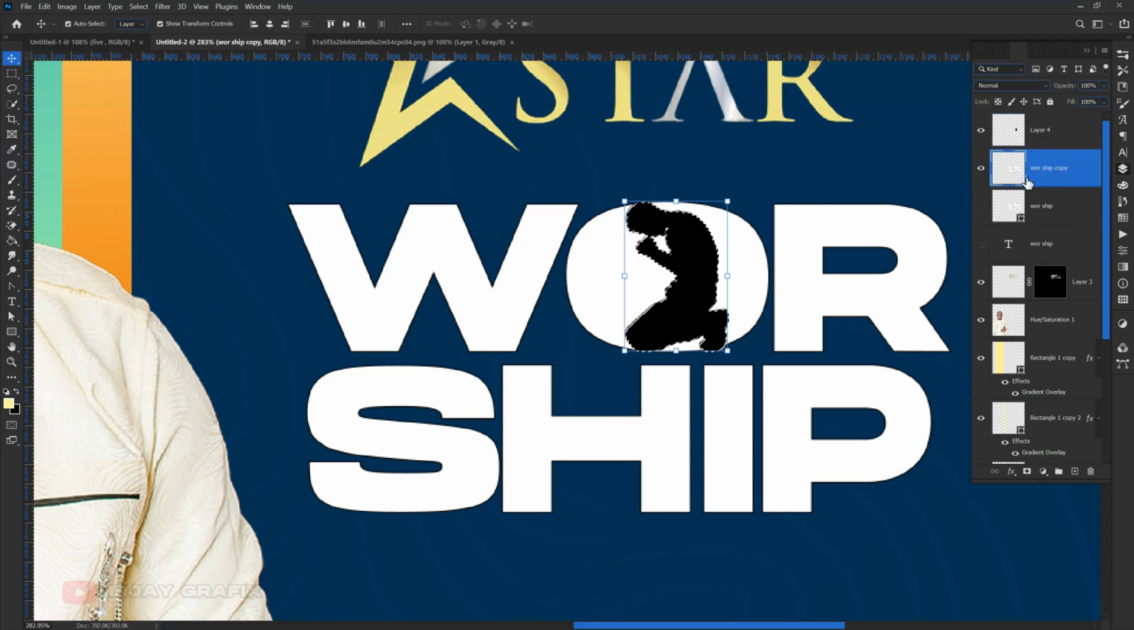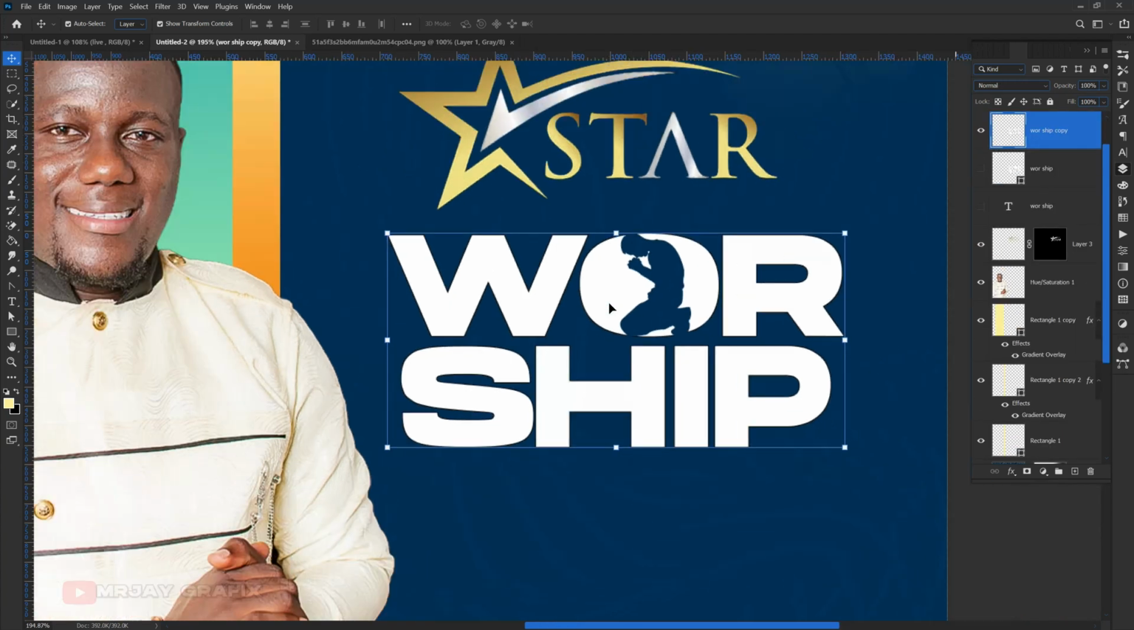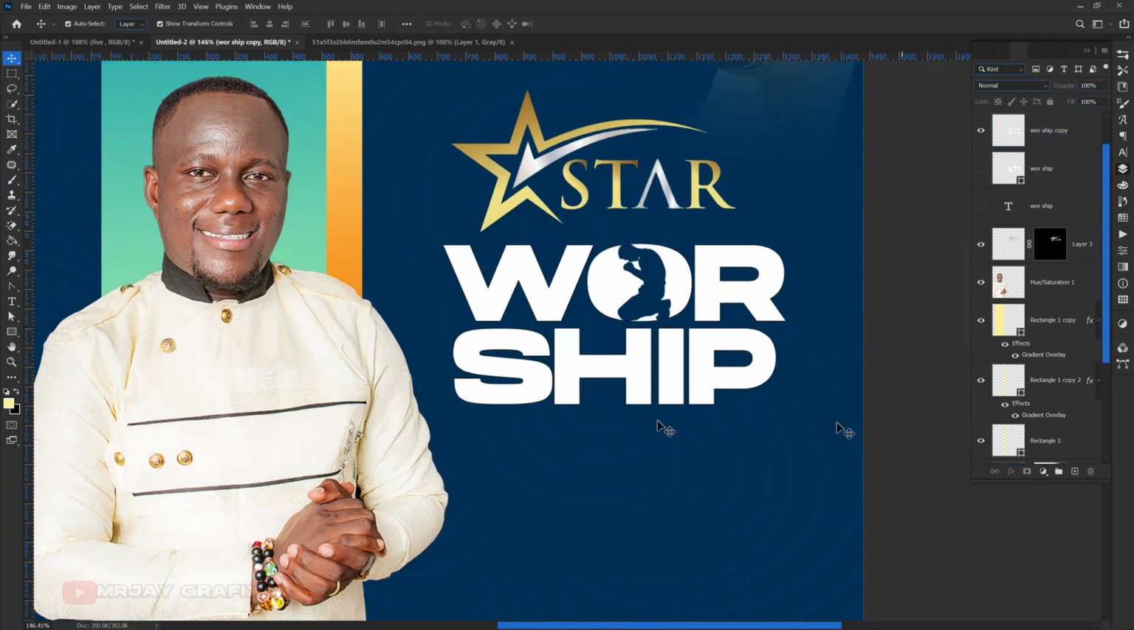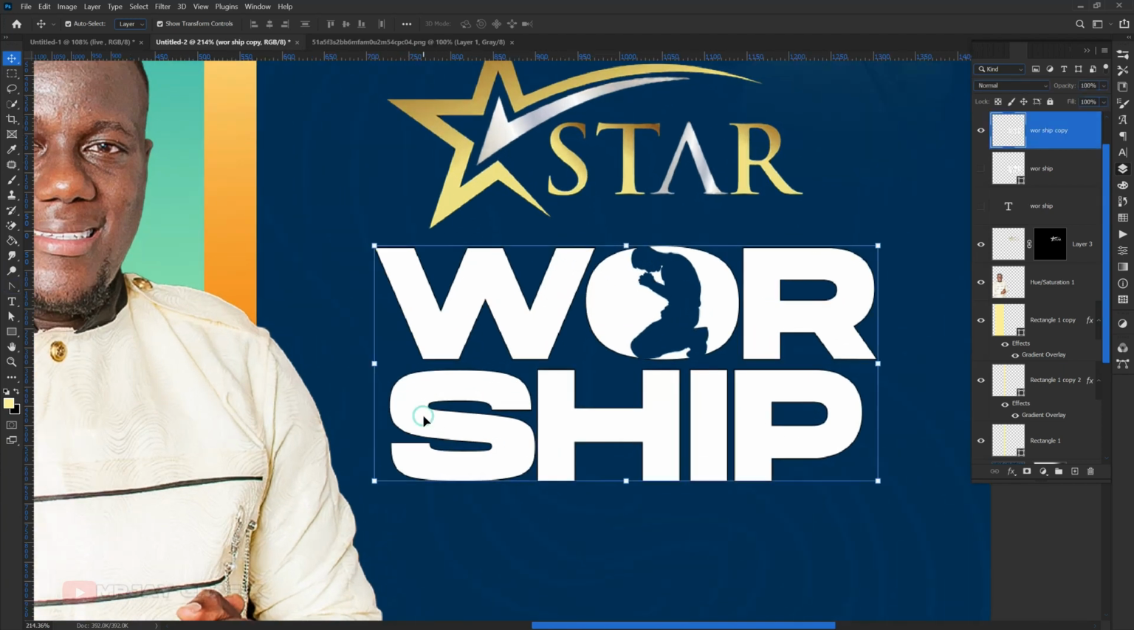Now I'm going to create a clipping mask here. So we just click clipping mask, or better still, just press Ctrl X on your keyboard. After doing this, then you highlight this one. You see, now you can see how it is. Very beautiful. So what I'm going to do is create a gradient for this one.